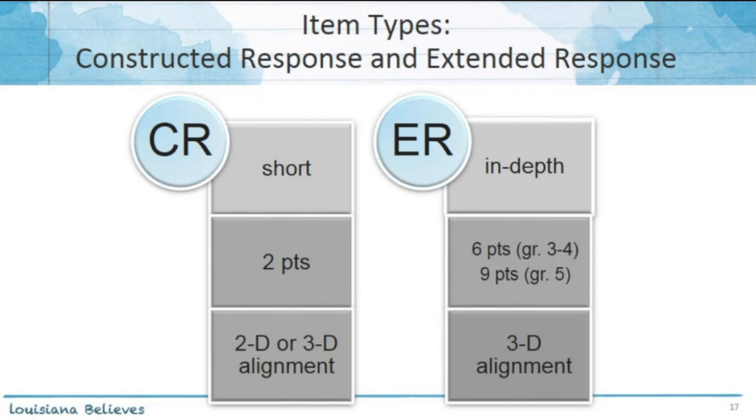All right, so then here are our item types: constructed response and extended response. The CR is short. It's worth 2 points. It can be aligned to 2 dimensions or 3, but it must be at least 2. And the extended response is more in depth. It's 6 points for grades 3 and 4, and 9 points for grade 5. That's why we put more time for grade 5, because you're looking at more points for that answer. And an ER is absolutely aligned to 3 dimensions.